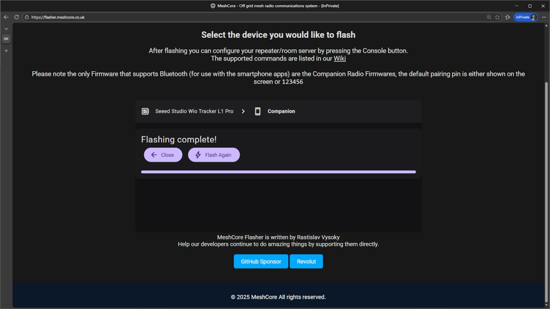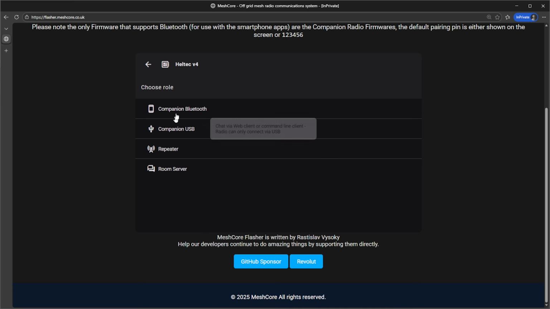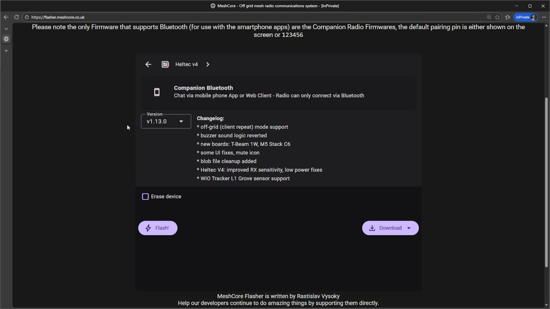This process will be covered in the next video, where we will go over pairing your radio to your phone and the basics of the MeshCore app. Now let's quickly go over flashing an ESP32 based device like a Heltec so you can see what that process looks like. So we're here at the Companion Bluetooth flasher page for the Heltec V4.